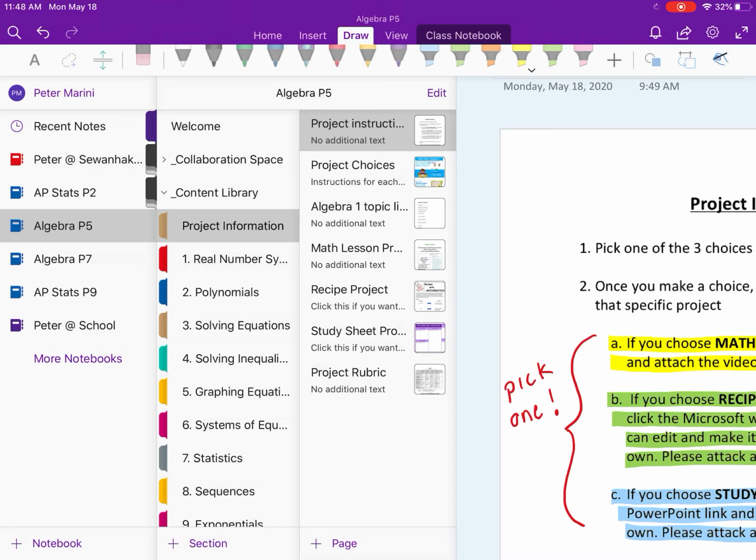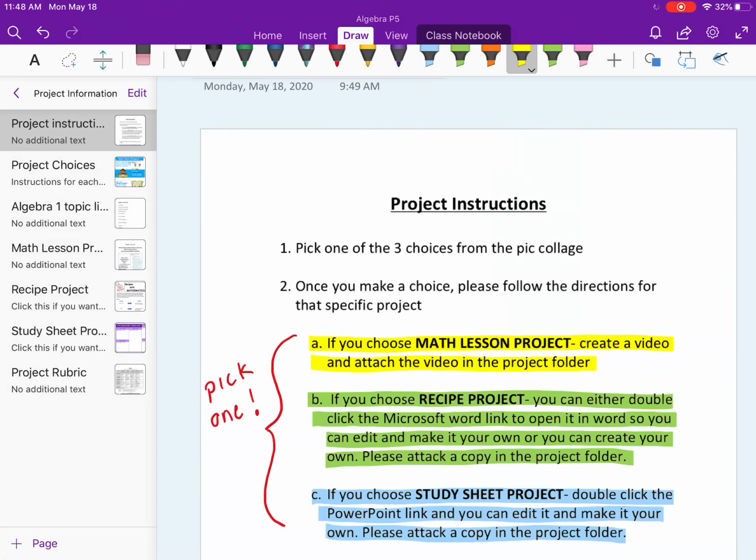So let's talk about what this project is and what it's going to look like. You can see here, I created in Content Library a folder that says project information. No matter what algebra class you're in, period 5 or period 7, this folder is there. Go to OneNote and let everything load. It might take a while. And then in that folder, there are 7 of these tabs that have information.